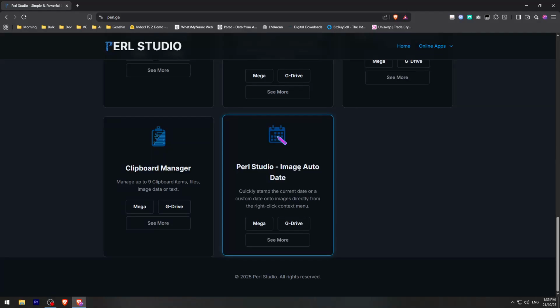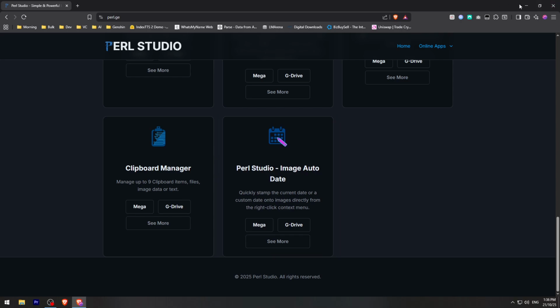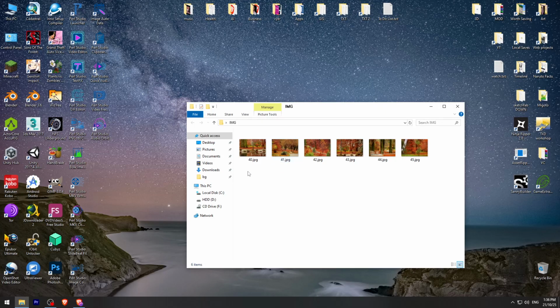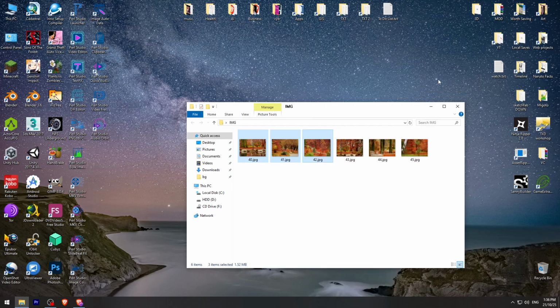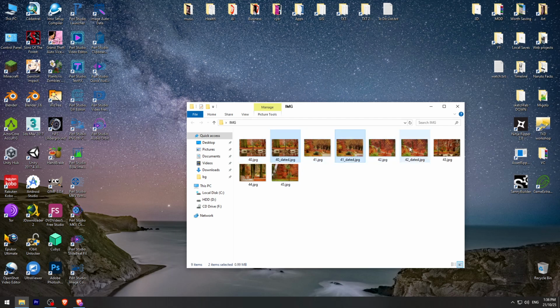With the Perl Studio image auto date, you can stamp images with today's date or the date you input. For instance, you can choose any amount of images you want, right click. After you install the app, it will be here, and you can just press date with today. And you will have dated images.